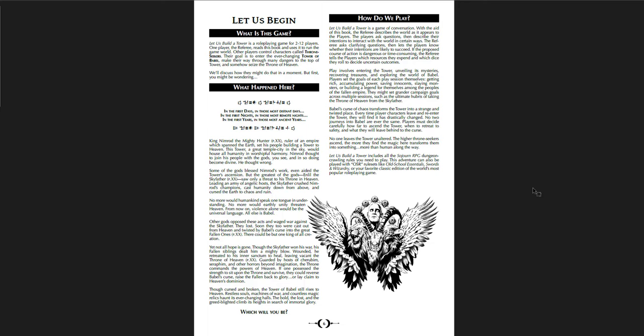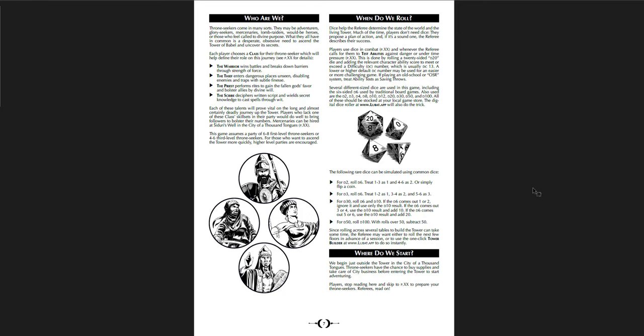The goal is that your throne seekers are trying to enter the ever-changing Tower of Babel, make your way to the top of it, and seize the throne of heaven, which is up there. King Nimrod, the mighty hunter, ruled an empire, etc. How do we play? Essentially, you have this cursed, chaotic, twisting tower that's always changing. And the people there, their language is messed up, their forms are messed up. It's a really interesting setting, and it's set in the Mythic Bronze Age. So instead of dragons, you're dealing with chimeras and manticores, right? That sort of thing, because it's Babel.